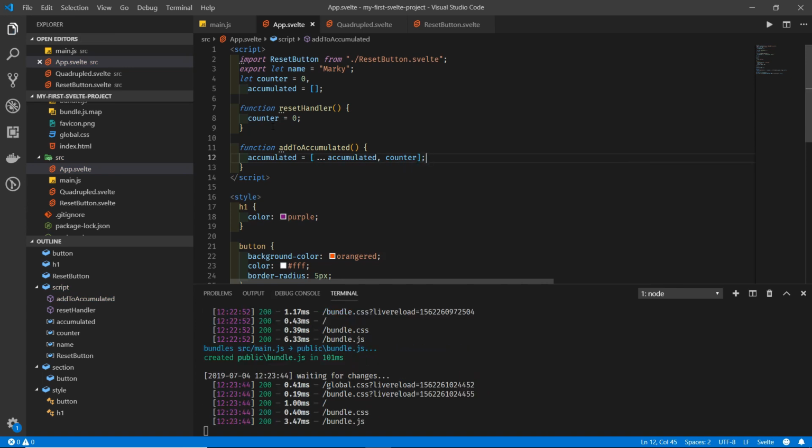And I'll get to why I'm doing it this way. Often you'll see in these situations, someone will do accumulated.push, the array.prototype.push method. I like this because it tends to be a sort of more immutable approach. We're just taking the current version of accumulated, we're creating a new array and adding counter instead of mutating the original array. There's another reason why I'm doing it this way, mostly because I prefer this style of programming, but also because Svelte's reactivity system is reactive based on assignment.